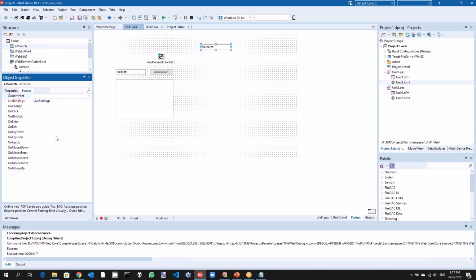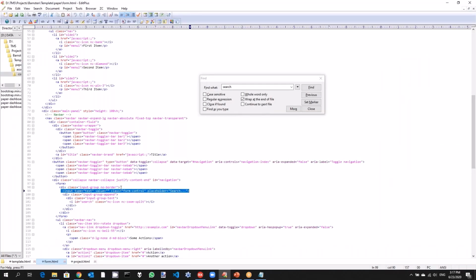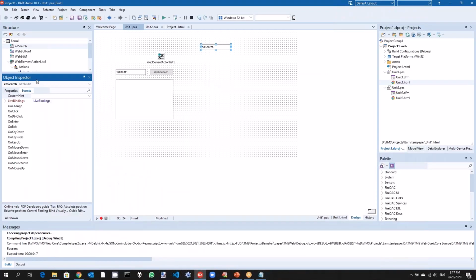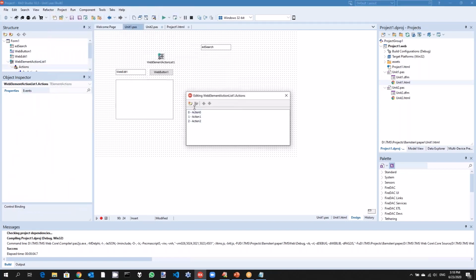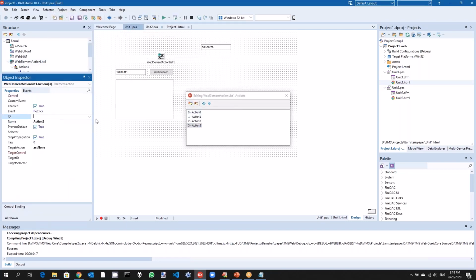I can also, by using edsearch.text, immediately get the value of the input control, which is actually the input control in my template. So by setting the element ID, this edit control is automatically bound to the HTML input search element. What I will also do now is add another action, and that will be an action for a click on my search button here. So I select the search button ID, and I will also handle the click.